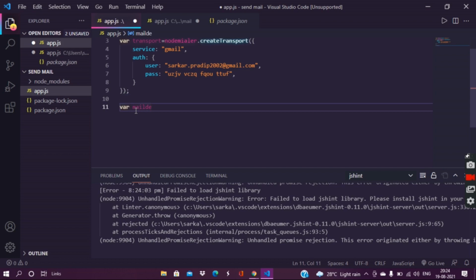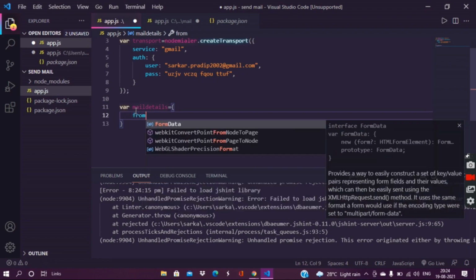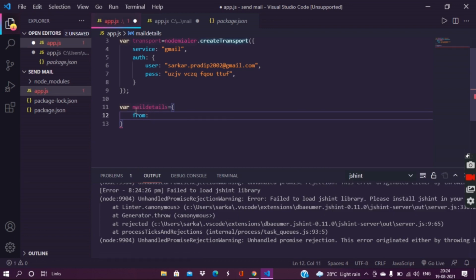Mail details. For the details part, you can also guess what the object is from the name. So please give a useful name that I can also understand, from the name, what the work for that object is. So "from" means from what email I am sending this. Just copy it and then paste it over here.